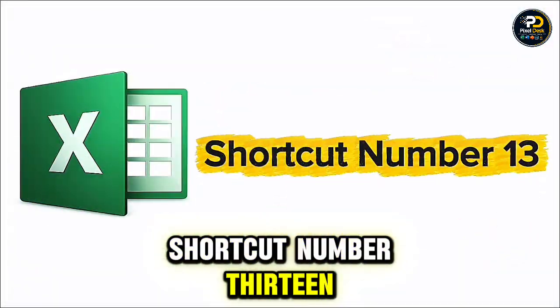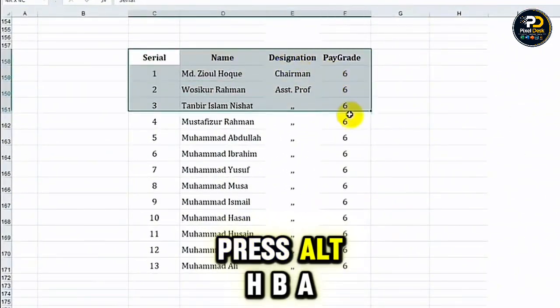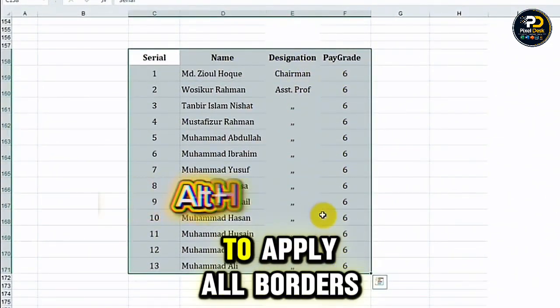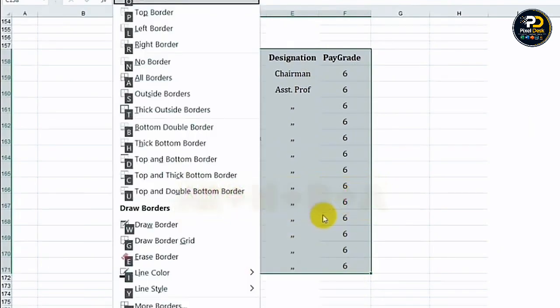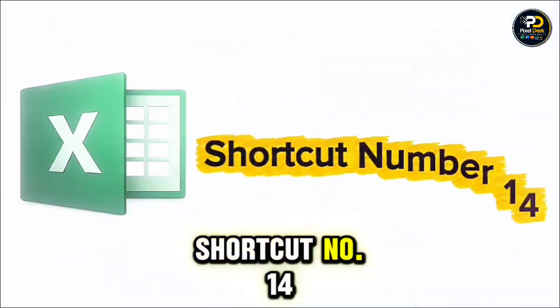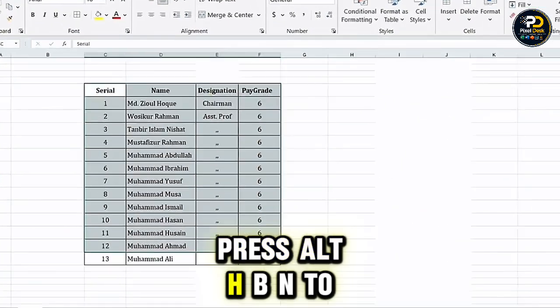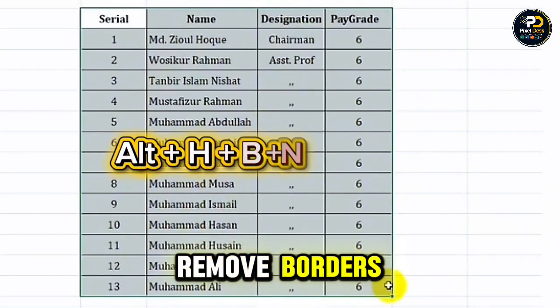Shortcut number 13. Press Alt HBA to apply all borders. Shortcut number 14. Press Alt HBN to remove borders.